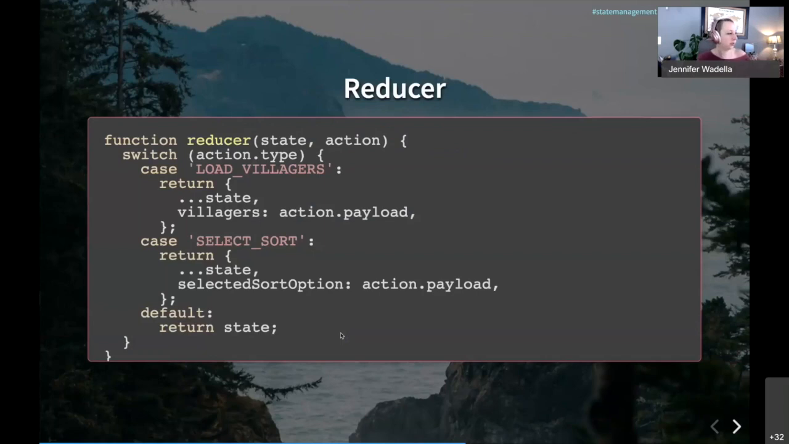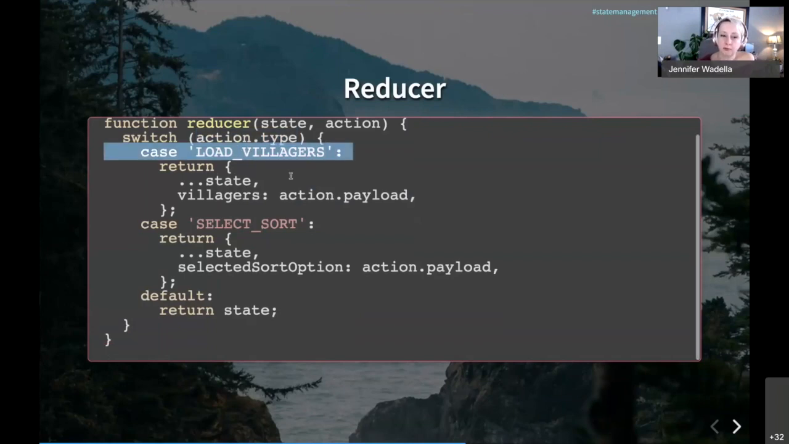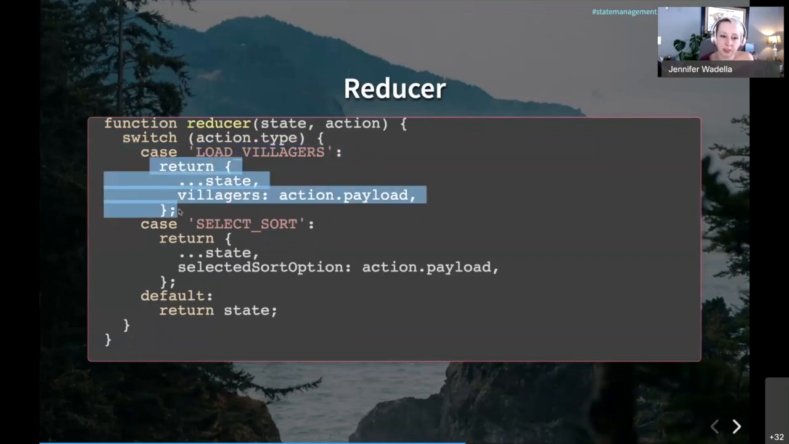All right, and finally we have our reducer, and it's going to look something like this, where it's taking our application state and it's taking an action. Typically you're going to see some sort of switch statement like this, where you are switching based on your type of action and writing out for each of these what exactly you want to have happen. So let's say in the case of load villagers, I'm returning a copy of the original state and I'm modifying the villagers prop on that state by passing it the payload of this action, and this action was that request to a third-party API.